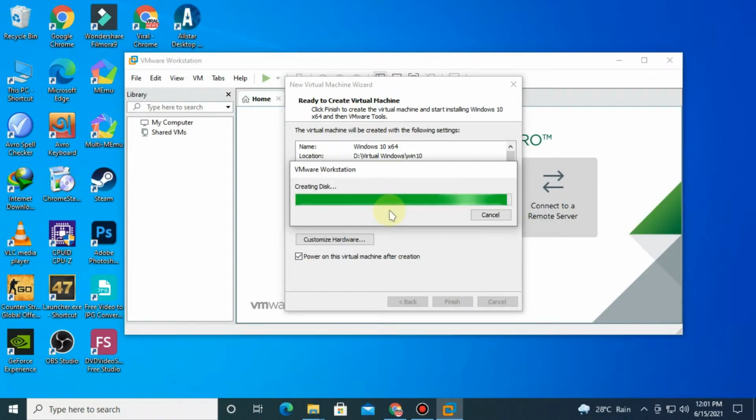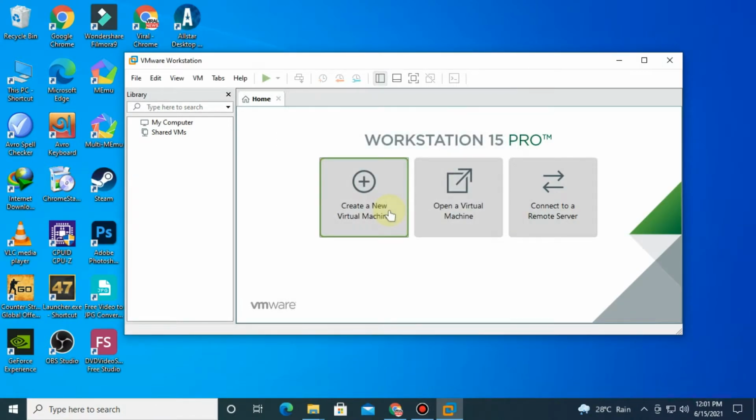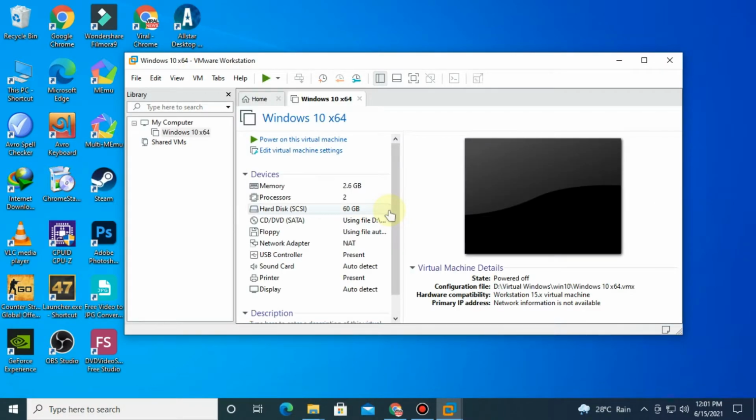It is ready to install. Creating disk. Wait for a second. You don't need to do anything now, because it will automatically install the whole Windows.